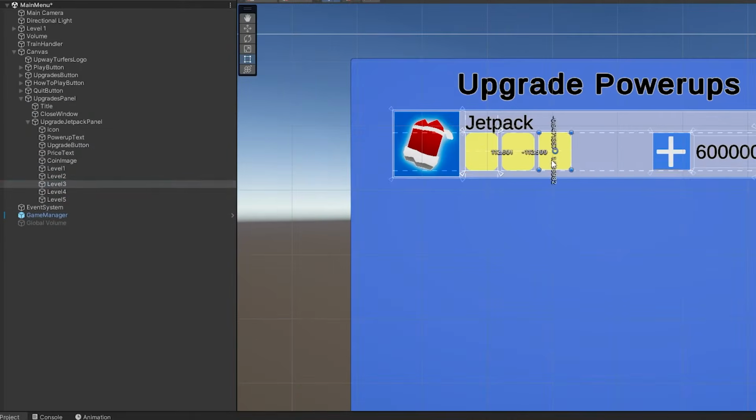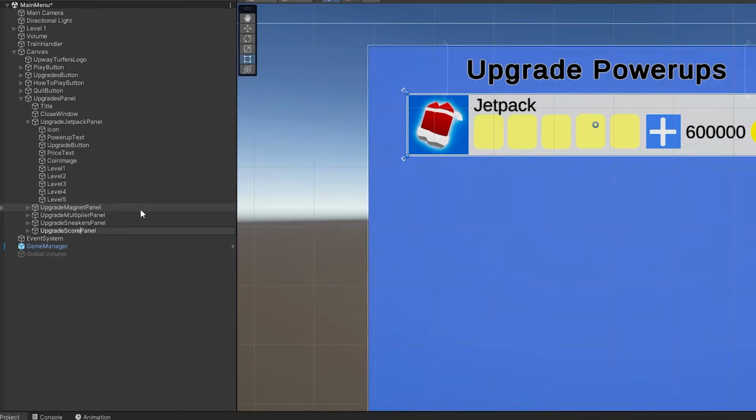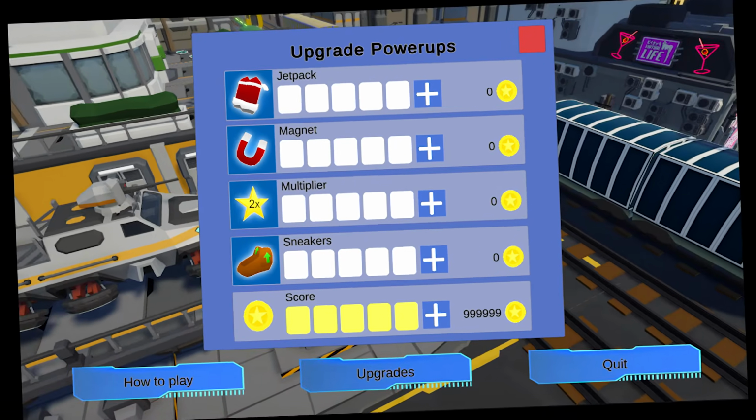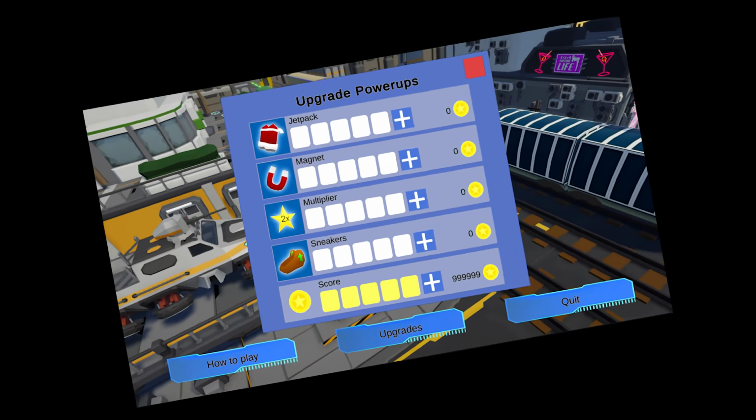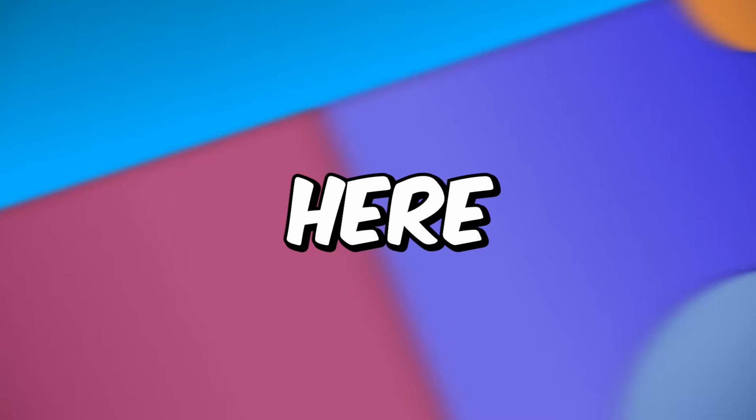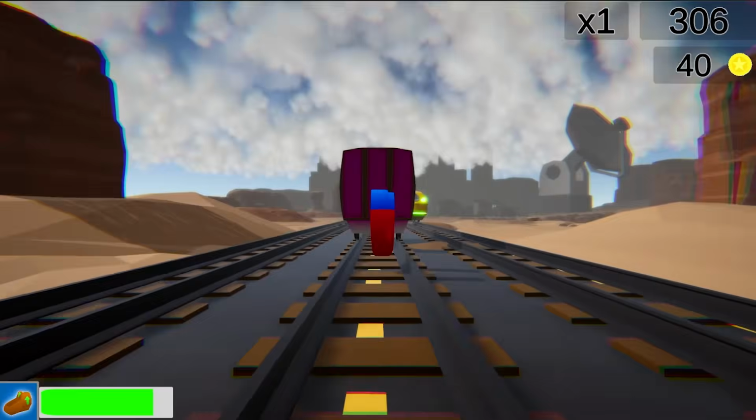Since you need to do something with the coins, let's add upgrades for the power-ups. There we go! Okay, who am I kidding, it looks terrible, but it will have to do. And just like that, the game is done. Here's what the final gameplay looks like.